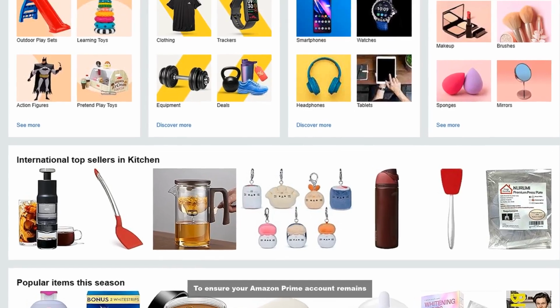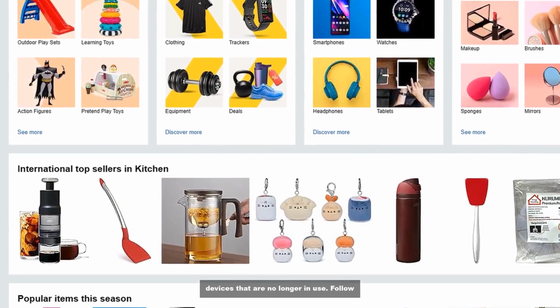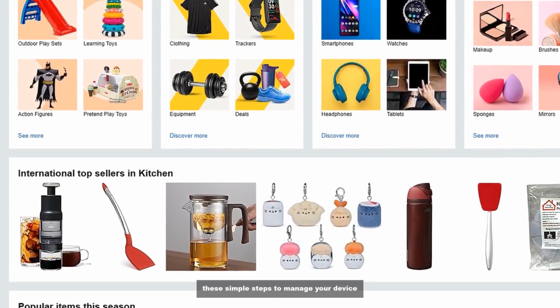To ensure your Amazon Prime account remains secure, it's important to remove any old devices that are no longer in use. Follow these simple steps to manage your device settings effectively.